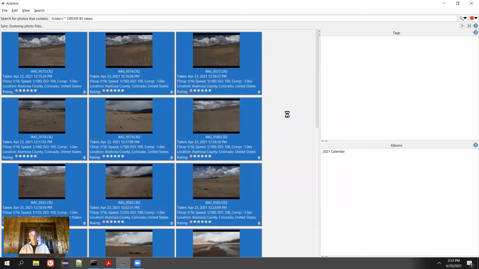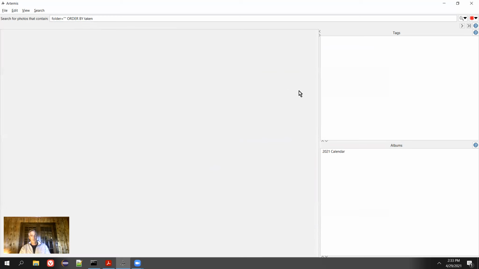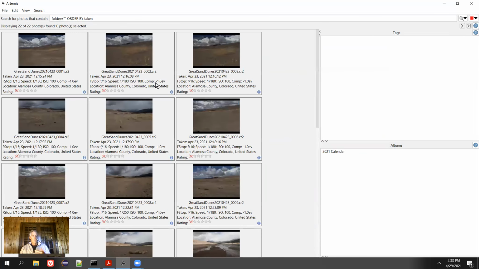So I'll hit OK. And now, as you can see, it's scanning the photographs after moving them so it can update its database to show. Now you see it's used the new file name that I gave it with the Great Sand Dunes prefix, the date it was taken, and the new reset sequencing number. So that's how we rename and move files to unique folders, and also how we import files from our camera card so that we can make Artemis aware of them. Hopefully you found this interesting.